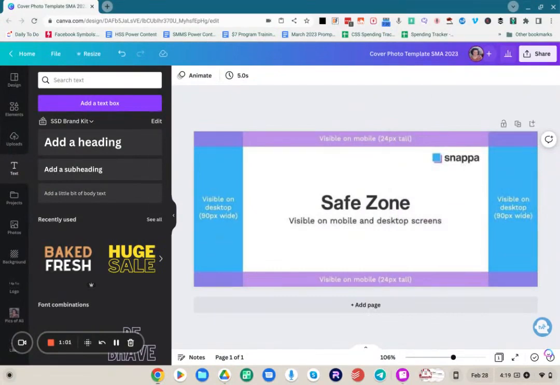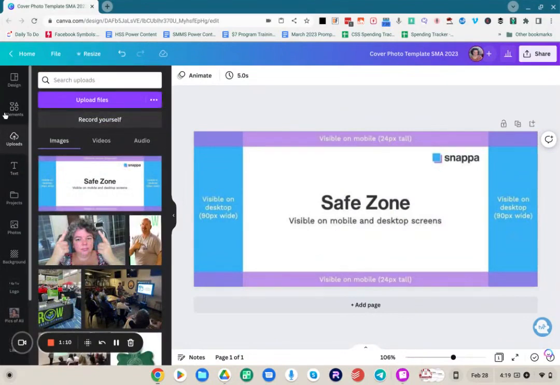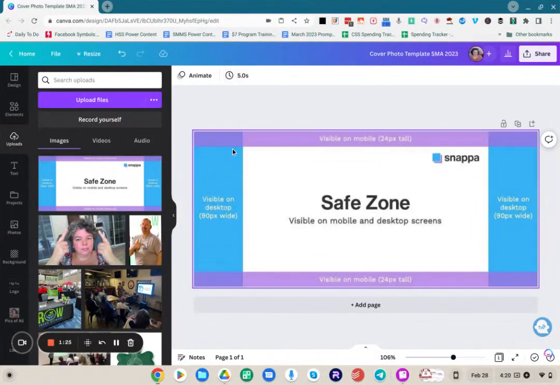When it downloads, it goes onto your computer in the downloads folder, and you can then come over here to uploads. Over here on the left, we're going to click uploads. You're going to click upload file, and then you're going to find that downloads folder, and you're going to upload this safe zone thing. I know it seems like extra steps, but this is the fastest, easiest way I could find to get you a copy of this safe zone.